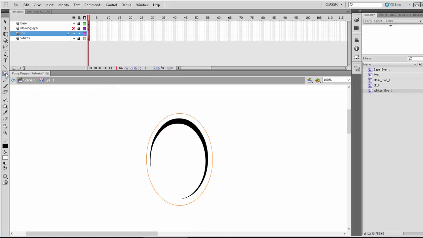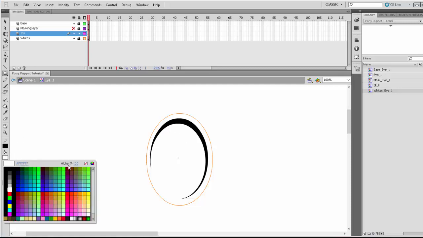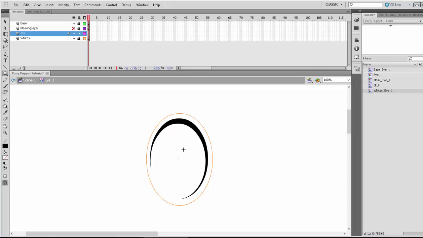Now we're going to create another oval. Make sure your color is off for now, because we just need the oval. We're going to create the iris. Drag your oval. You can make it as big as you want. Depends on how big you want your iris to be. I'm going to make it about this big. That's a good size.